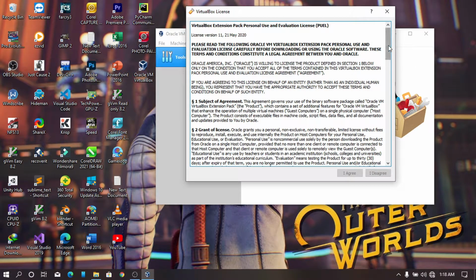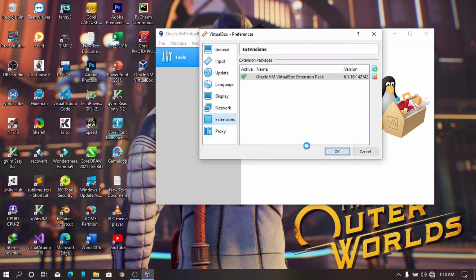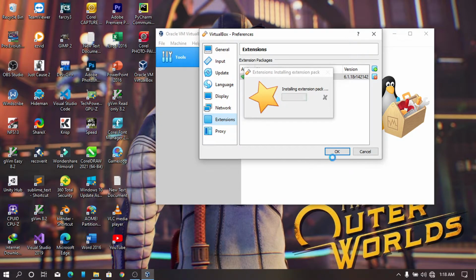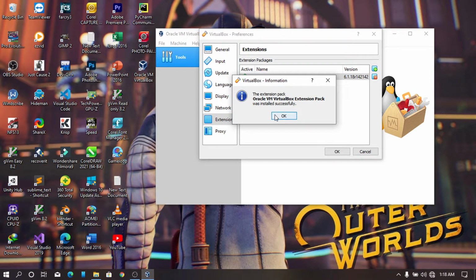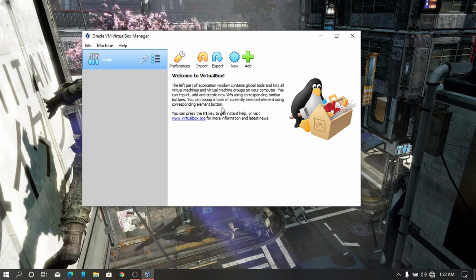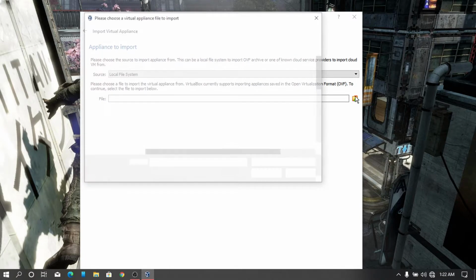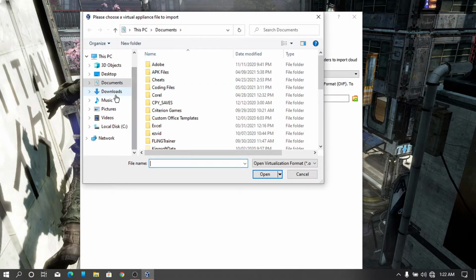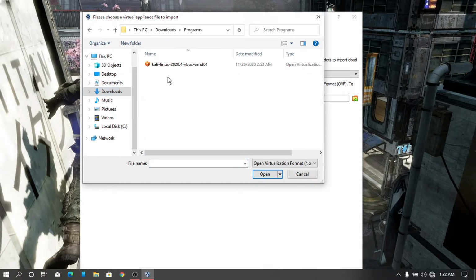Agree, license and agreement. So this is installing the extension pack. Now we've successfully added the Oracle VM VirtualBox extension pack to our VirtualBox. So after adding the VirtualBox extension pack, just click on this import button, then click on this file button. Now select the file you downloaded, which is this Kali Linux, the largest file there.